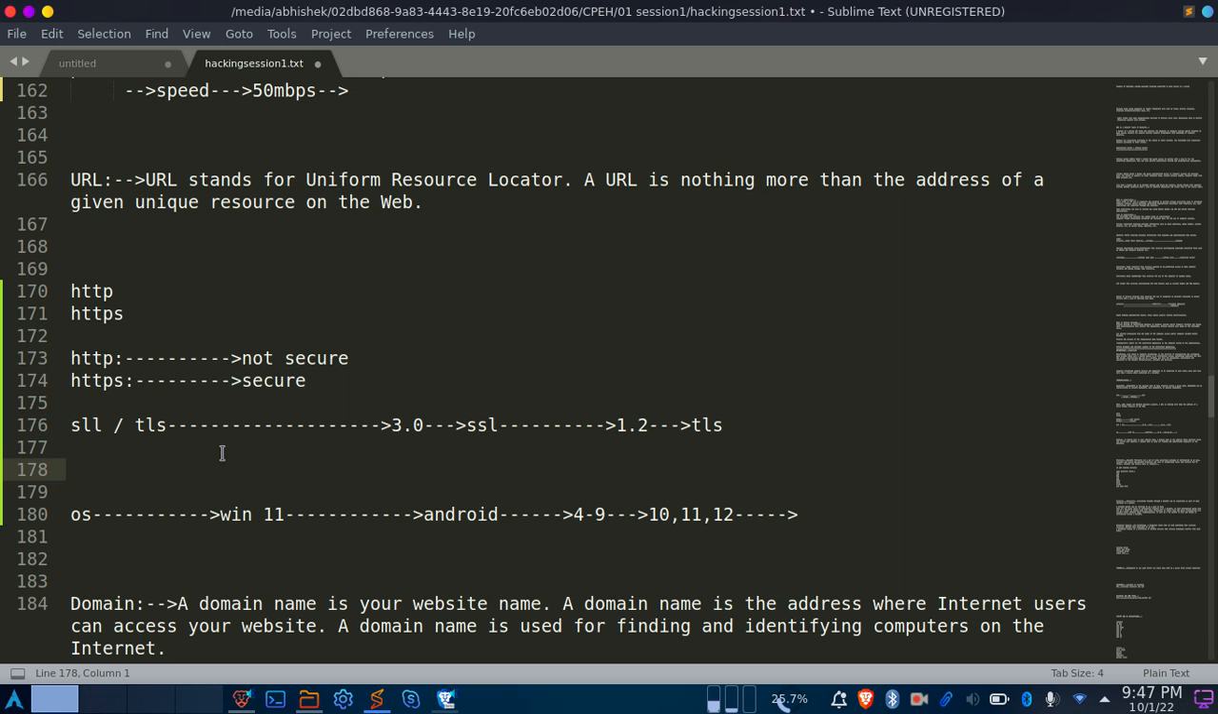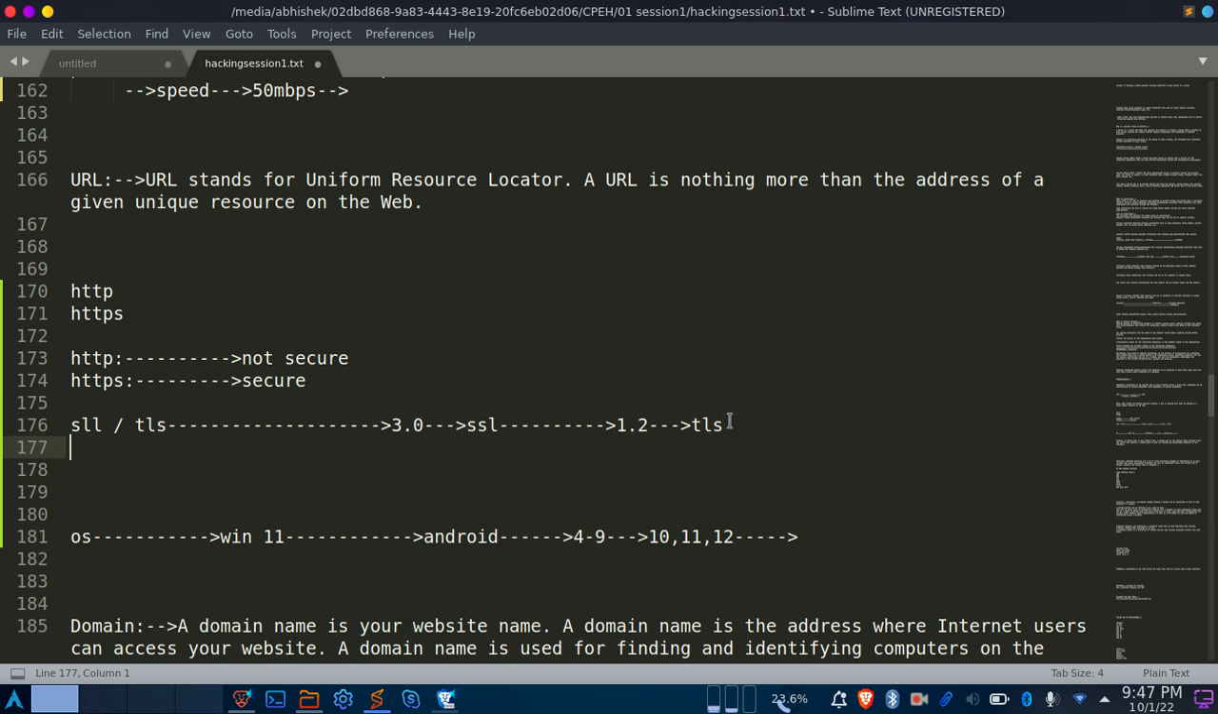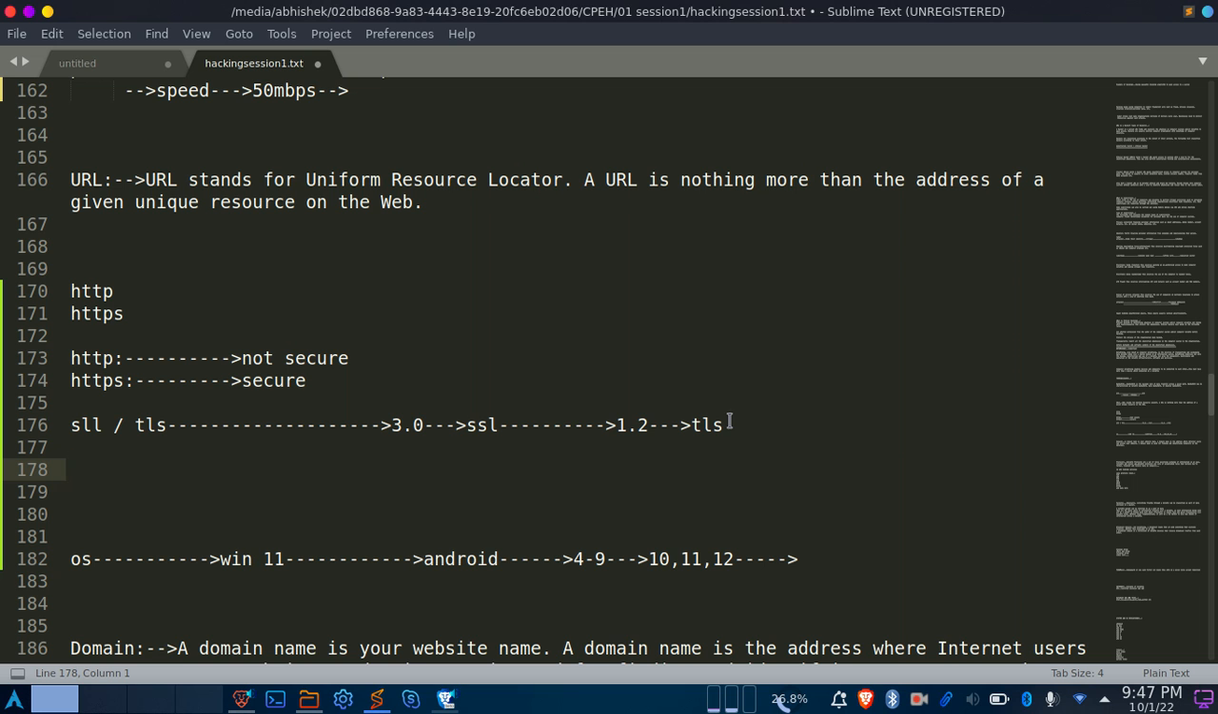So same as SSL and TLS versions, if you are using SSL 3.0 and TLS 1.2, it means your system is secured and the security patches are fixed. Sometimes SSL 2.0 is also considered secure nowadays, but it can be vulnerable to a sniffing attack.